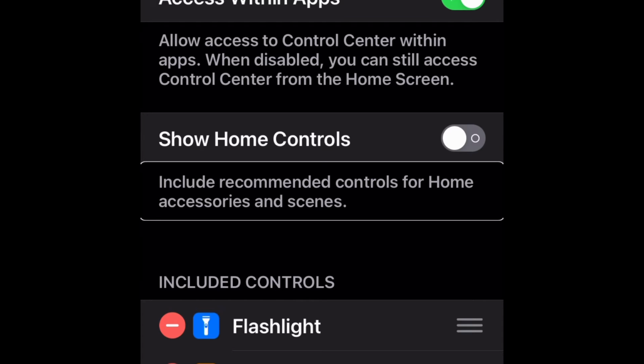Include recommended controls for home accessories and scenes. I don't have that option on, to be quite honest. I haven't played around with it yet, but I'm pretty sure I will in the future. So if you guys have already experienced all the screen recording has to offer, drop that in the comments of what that option actually means. I have that off. So once again, you have the option to turn that on or off. So let's move on.